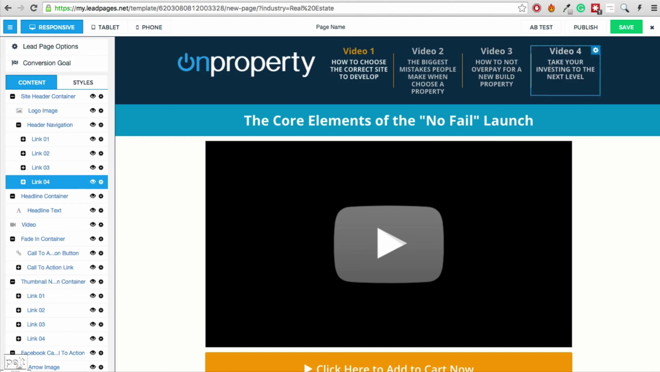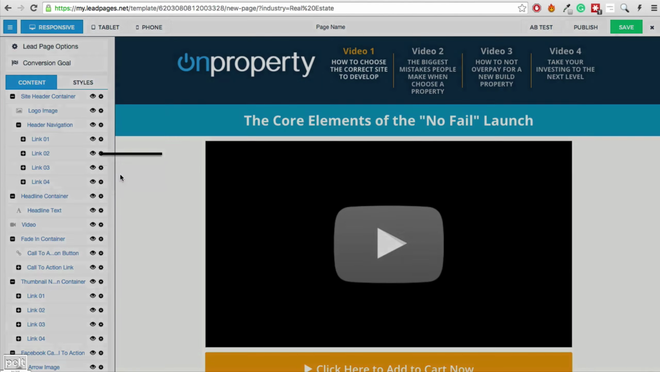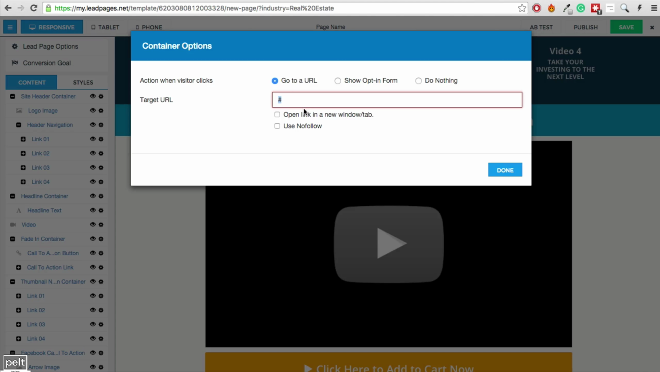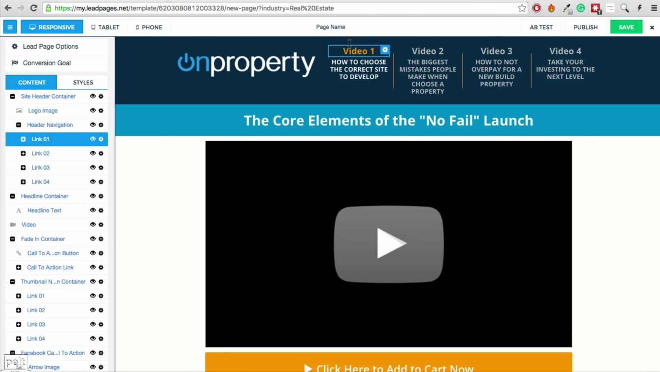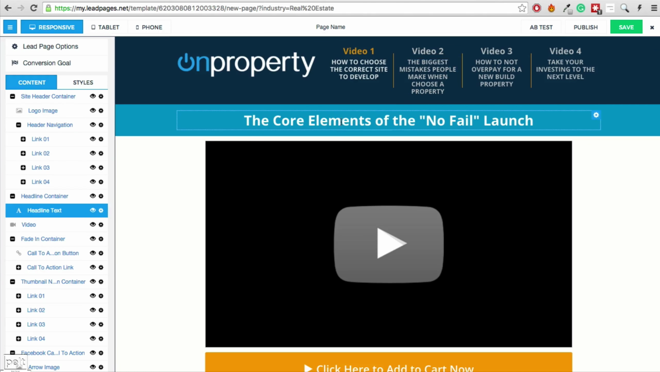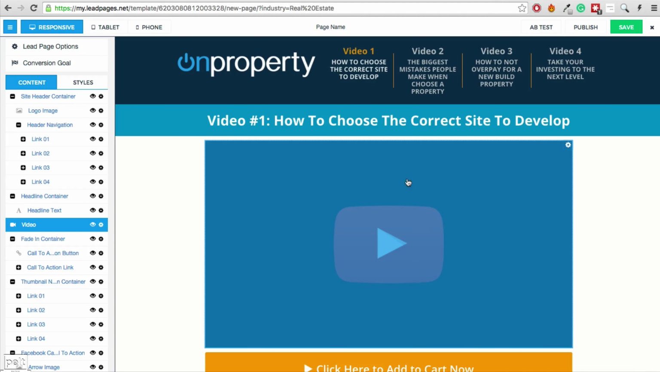Now currently as they stand, these links don't go anywhere. If I go ahead and look at the container options and edit link, it's just got a hash in there, which means it's going to stay on the same page. So I don't need to do anything for them because video number 1 is already this page, so it's going to stay there and they're all correct. I then need to add in a title for video number 1. We then need to add in the embed code.